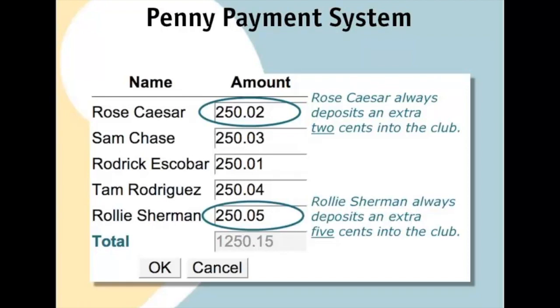Bivio will attempt to assign the payment amounts to the correct member. In fact, bivio has invented a way for AccountSync to learn which deposit should be credited to which member. We call it the penny payment system. To use it, assign a different penny amount to each member to add to their contribution. For example, in this case, Rose always adds 2 cents to her payment and Raleigh always adds 5 cents.